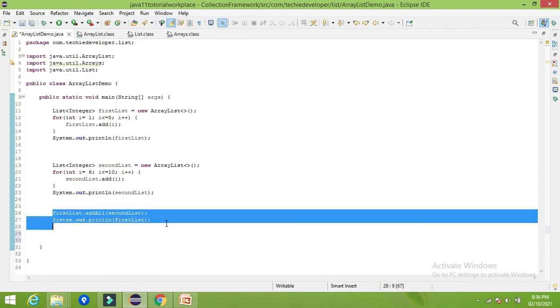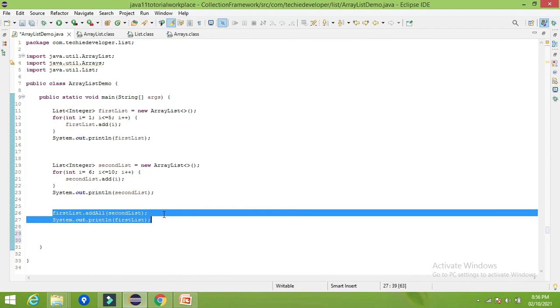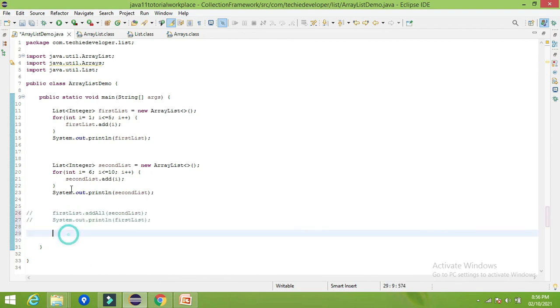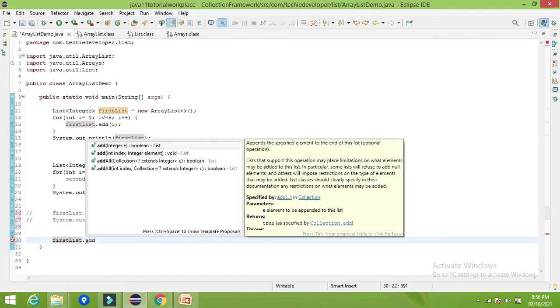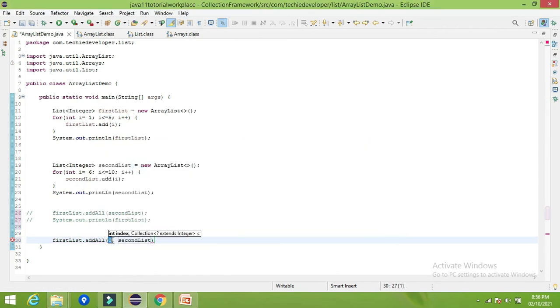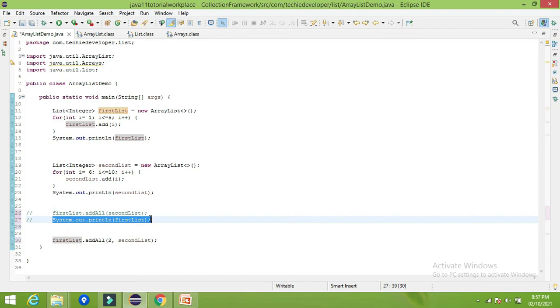So let me comment this. What I will do is first list dot addAll, I will give the index as 2, which means it will add the elements from the third position, and semicolon. So whatever elements are in the second list will be added in the first list from position 3, right? So now let's try to print this.